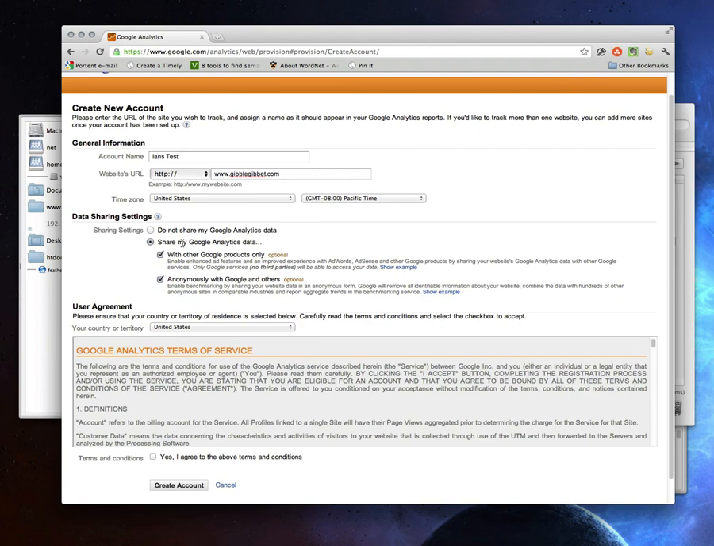I personally would do it. They're collecting a lot of data anyway. This is not going to do any harm at all, and it also helps them provide you with some comparative data that I'll talk about another time. So personally, I like sharing data anonymously with Google and others because you do get benchmarking numbers then, and the benchmarking numbers become more accurate. But that's up to you. If you want to keep the tinfoil hat on, you can say do not share my Google Analytics data. I'm going to leave it switched on. Yes, I agree, and I click Create Account.